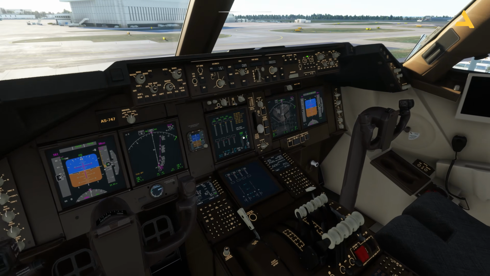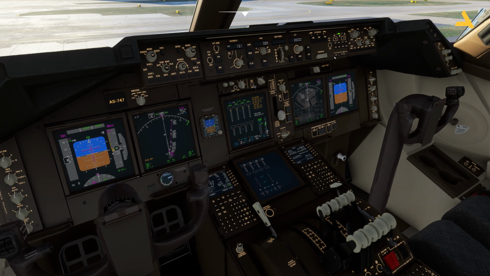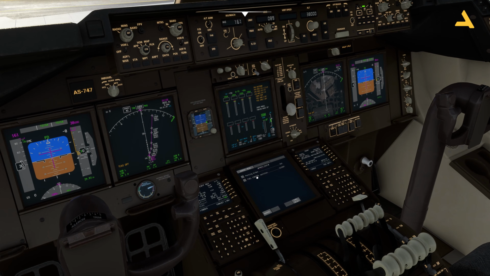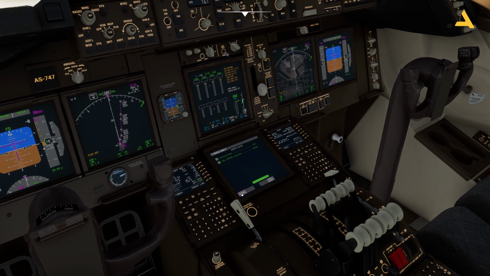Till the time APU is on, I will just take you through this checklist. If you press this button over here, you will see a checklist. And then you can just go through the checklist as well. Parking brakes you have set. Fuel control switches, they are cut off as we have checked before. It's normal. Then you go to the next page.